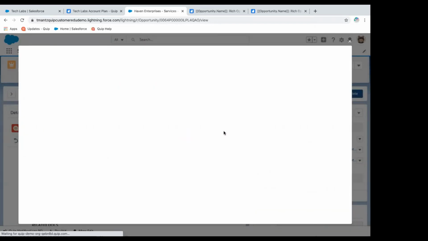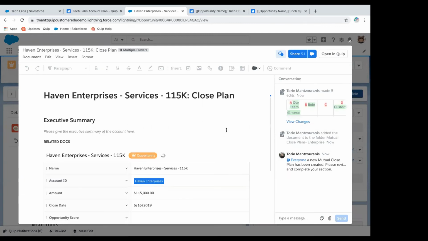I'll expand this out so we can take a closer look at the additional automation. In addition to that, it was automatically added to a folder. So now all 51 people are shared. I can see that this lives in my mutual close plans for enterprise. It makes it very easy to find. It's shared with the right people.